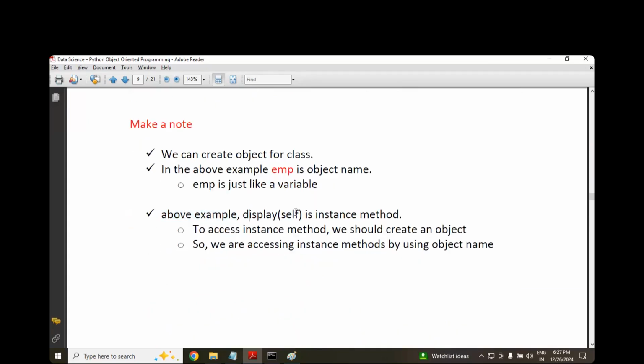The above example displays an instance method. To access an instance method, we should create an object. So we are accessing the instance method by using the object name.